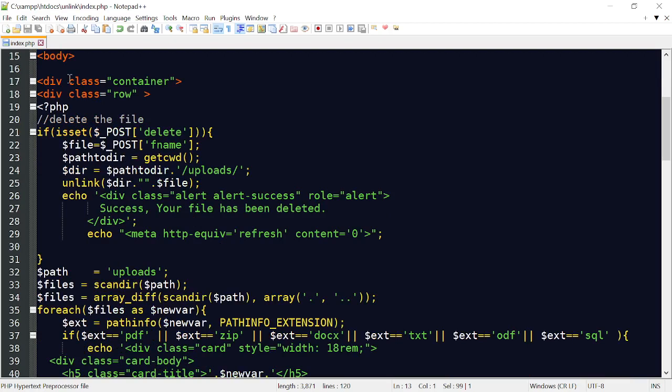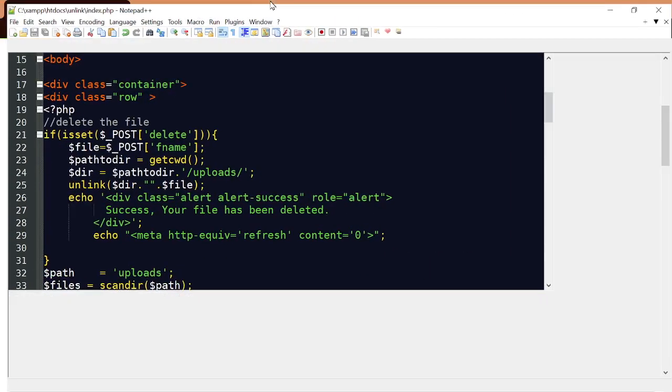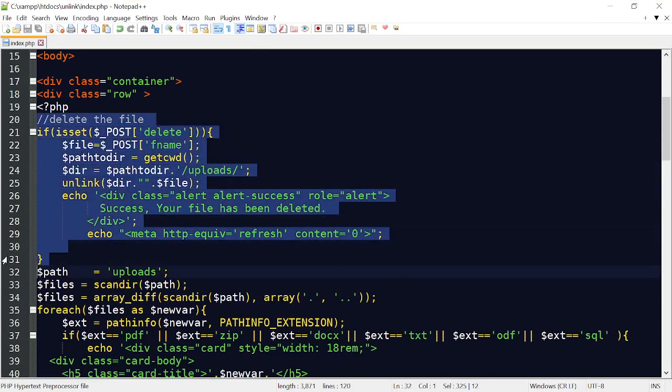Anyway, we come down here and we set a div class of container and a div class of row. And that's what gives us these pictures in a row. These are cards in Bootstrap, so it looks a little bit formatted and they're not all over the place. This is to delete the file.